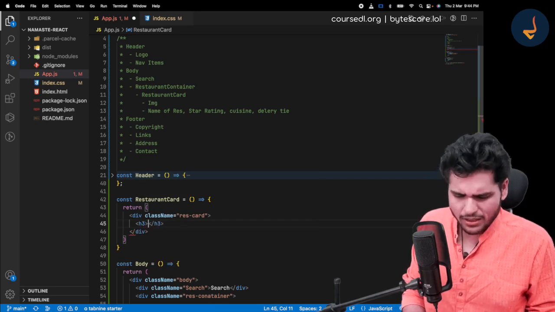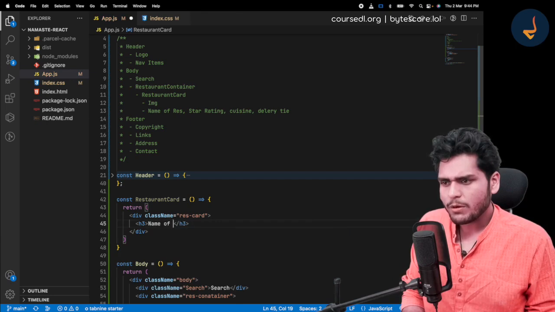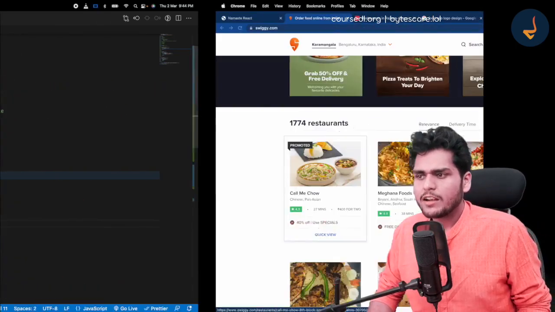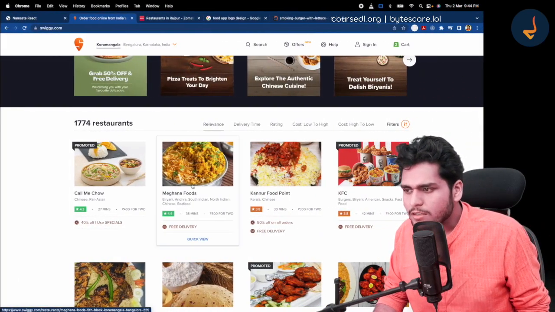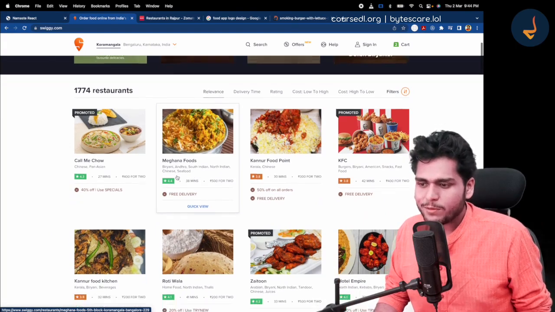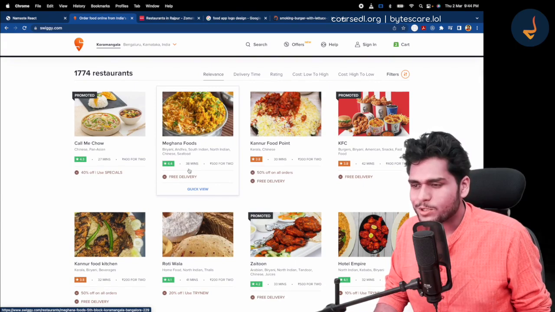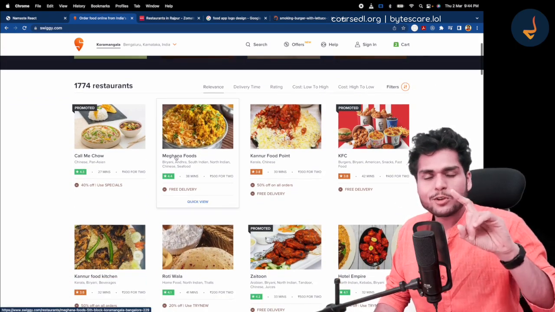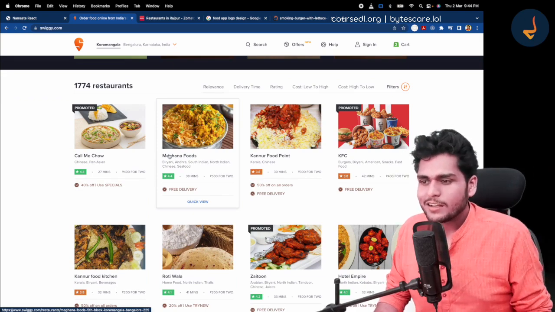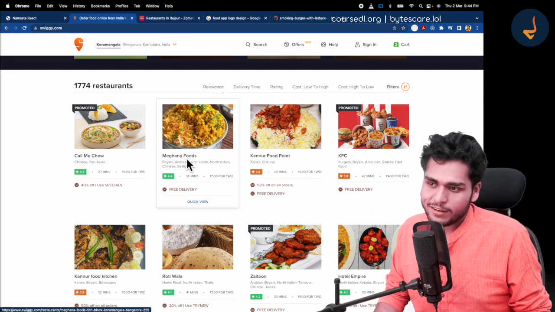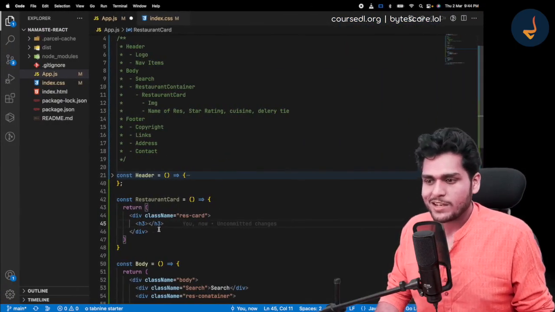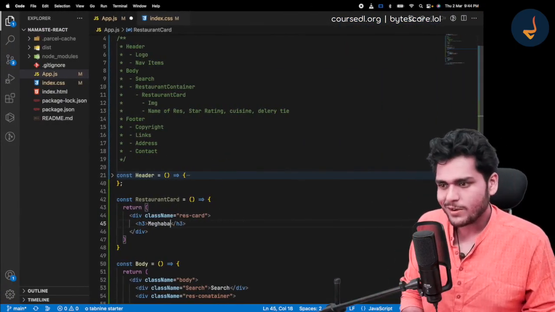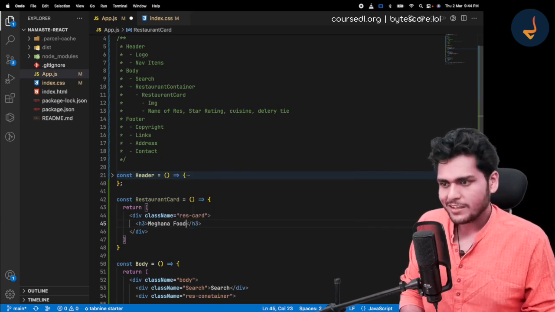Let's use H3 for the name of restaurant. Tell me a good restaurant name. Let's take this. Oh, I love this Meghna Foods. Let's use Meghna Foods, okay? Biryani, right? It's in Koramangala, Bangalore. I have been there. When I used to stay in Bangalore, I ordered something from here. Meghna Foods. Okay, so let's write Meghna Foods. Got it?